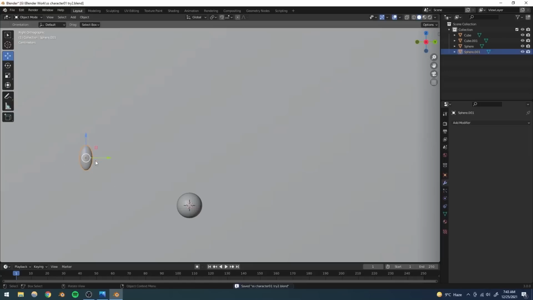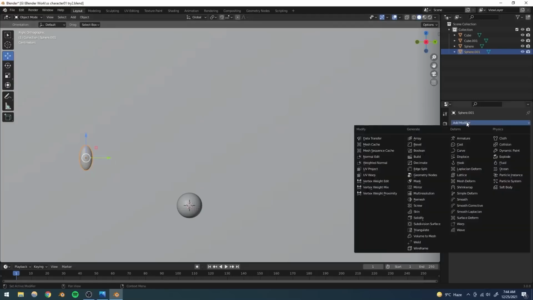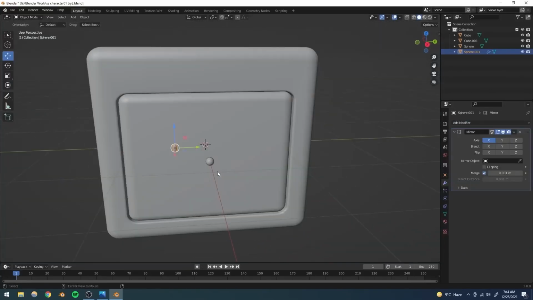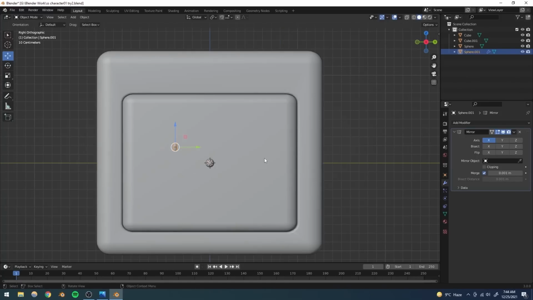So for that, we're going to be using a modifier called a mirror modifier. Okay, so I'm just going to select this object and I'm going to go to add modifier, and we're going to be adding a mirror modifier. Perfect. So for this, now you're going to see that nothing is basically happening, and that's because we haven't really set a mirror object. Okay, so I'm just going to select this and I'm going to select the mirror object to this cube.